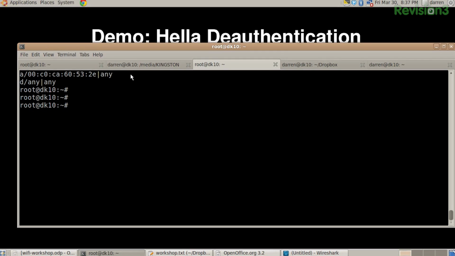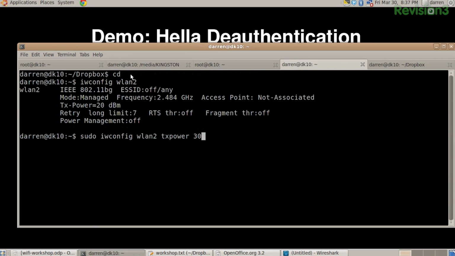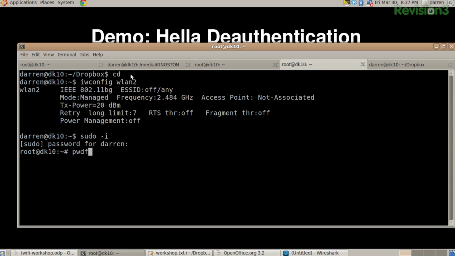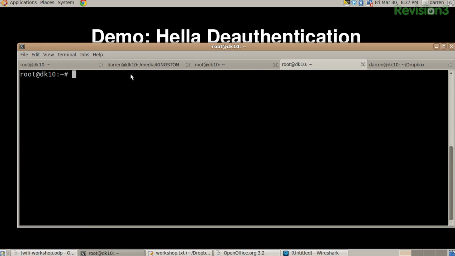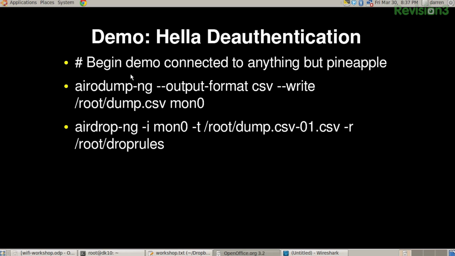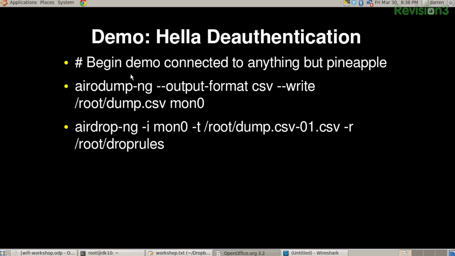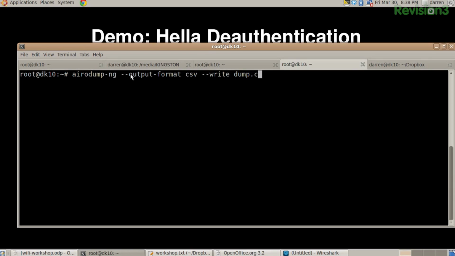So if I start this up in two phases, I first of all want to go ahead and become root. And once I'm root, I want to make sure I'm in my directory. Okay, and I'm going to start up airodump-ng just like before. And this time I'm going to use the output format, and we want to save it as a CSV file. It's a comma delimited text file. And then we're going to write that file as dump.csv. Okay. And we're going to use mon0 to do that.